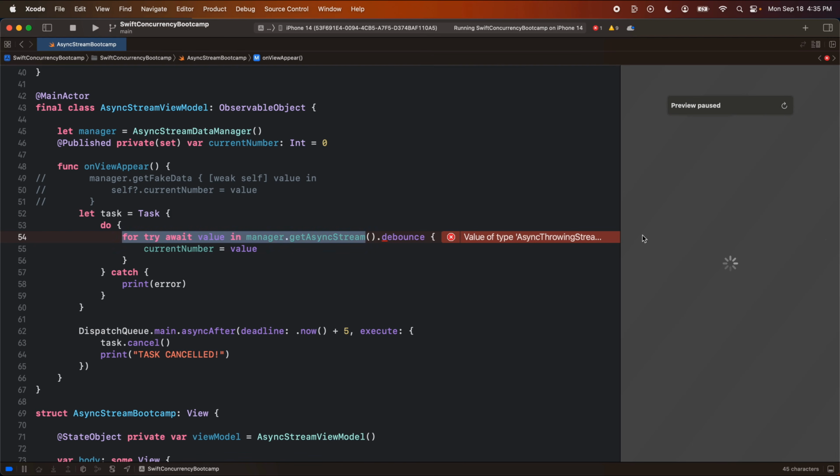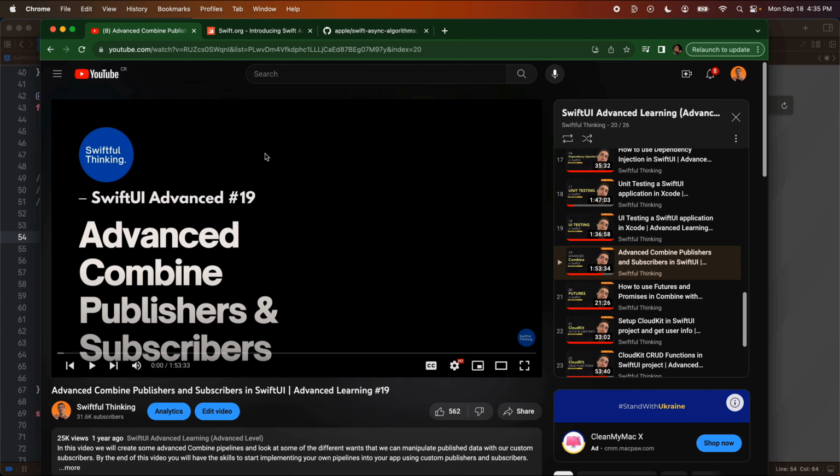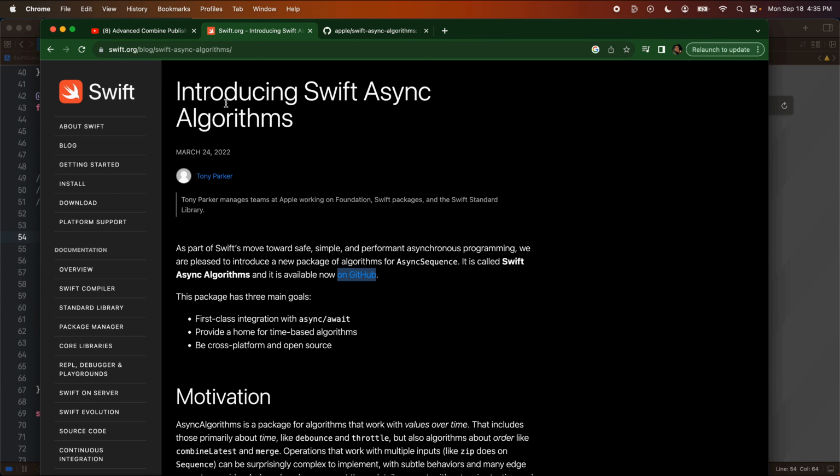But the last thing I will say is that although debounce is not available right now, it is on its way. Because if we go and Google async algorithms, the Swift team did release an async algorithms package, although right now you have to import it separately. So it's not coming out of the box inside a version of Swift just yet.